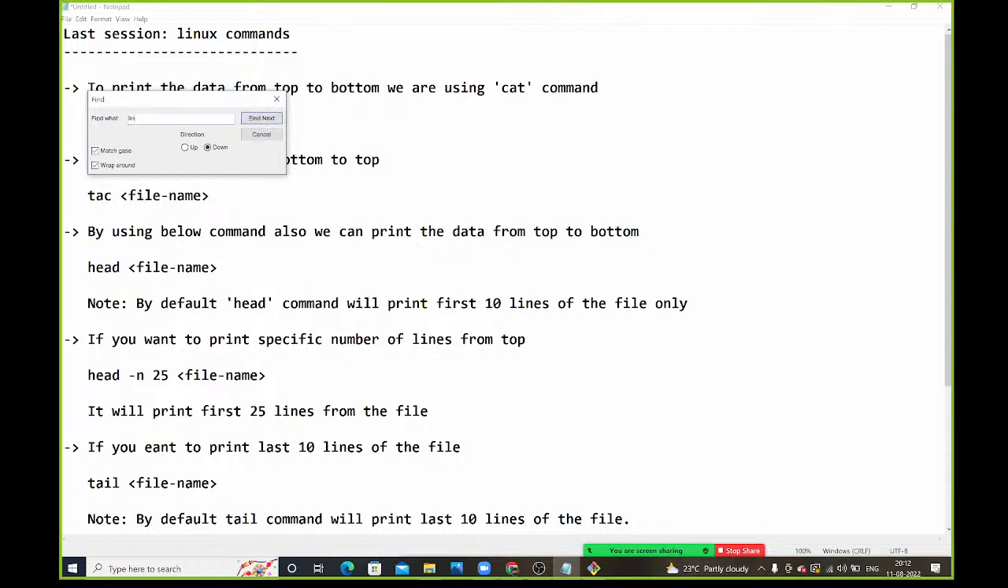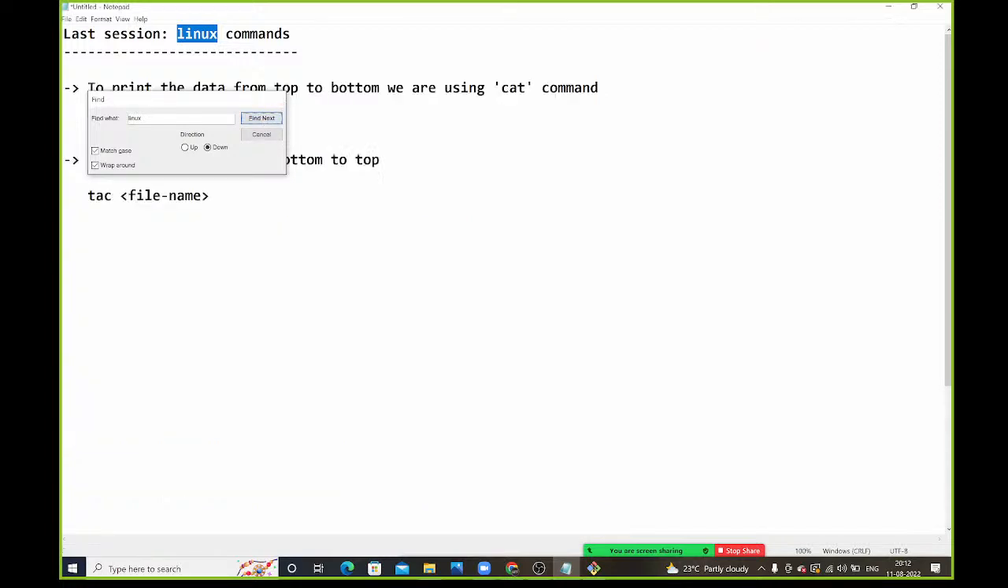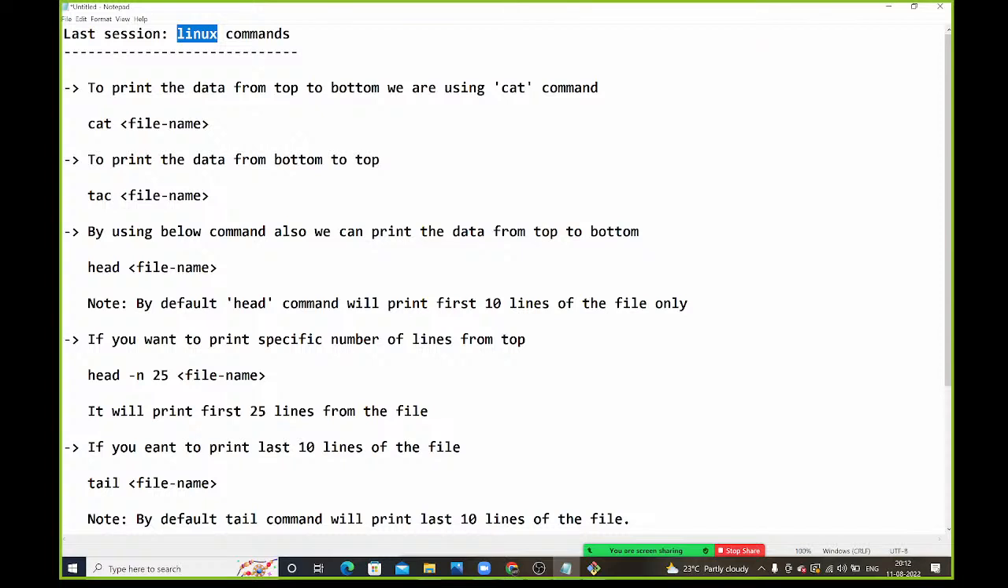Linux. Right here, just press Control F, and here just search for Linux. See guys, it will show wherever Linux is available. We have only one place where Linux is available. By using Control F, we can search.